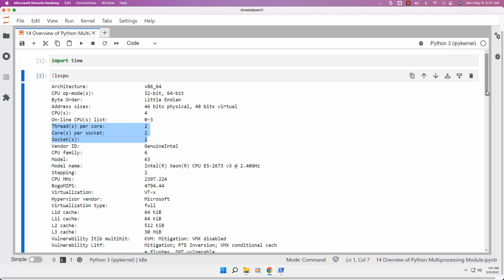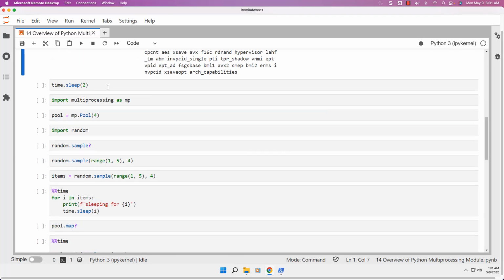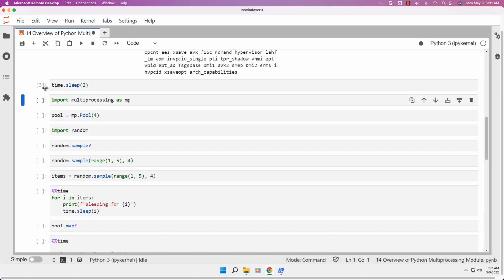That being said, now let me scroll down. Let's explore this function called sleep that is available on top of time. Time is nothing but a Python-based module. This will take care of sleeping for 2 seconds. You can see that it didn't return immediately. It returned after 2 seconds.